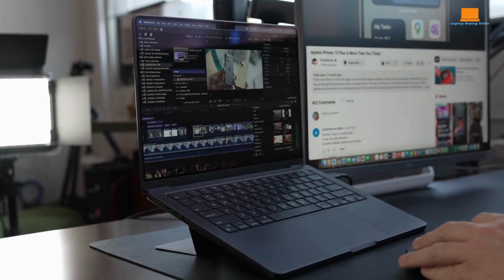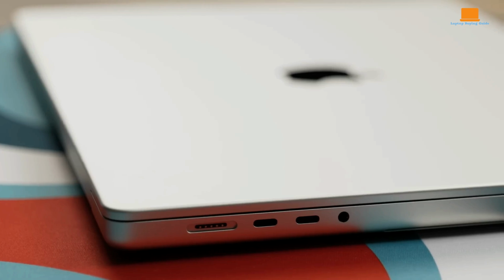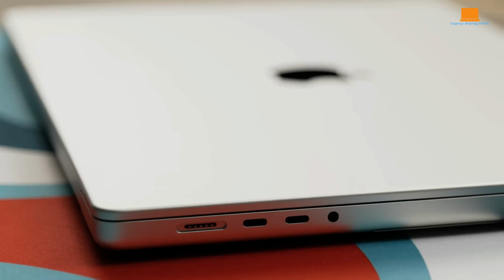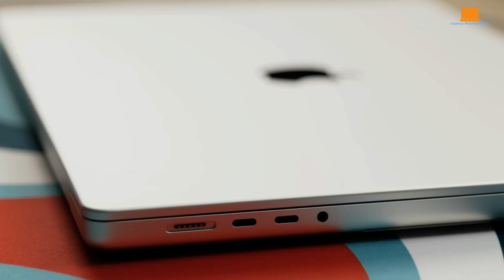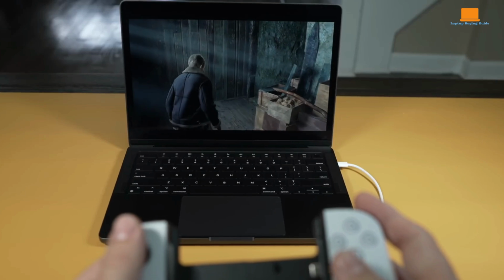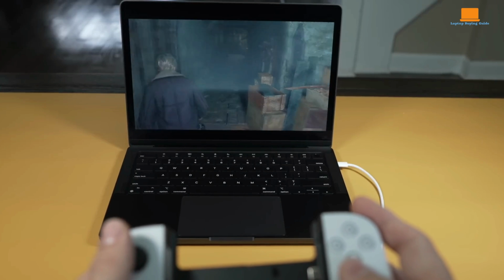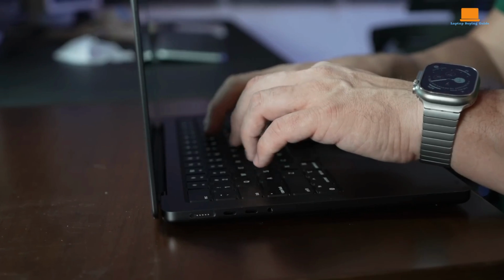In terms of connectivity, it offers plenty of options, including three Thunderbolt 4 ports, an HDMI port, an SDXC card slot, and a MagSafe connector. The addition of Wi-Fi 6E and Bluetooth 5.3 provides quick and dependable wireless connectivity.